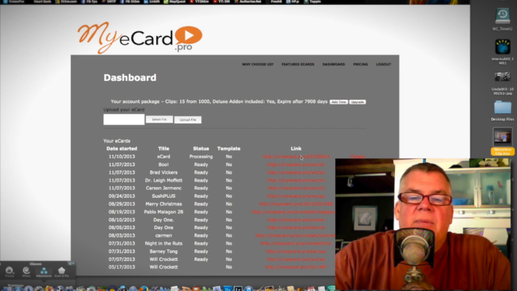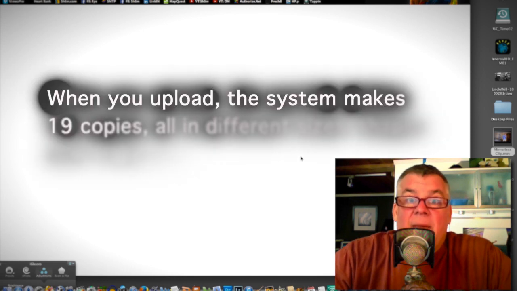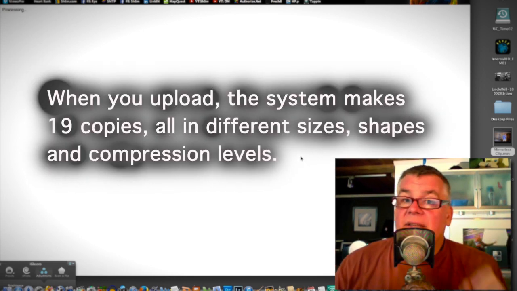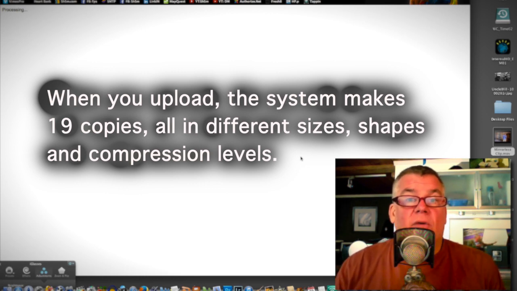Watch what happens when I click on it to go see it. It's going to pull up a little window that says processing. Here's what it means: it is processing in the background. It takes your video and copies it as many as, I believe, 19 times. Then each one of those copies is optimized for a specific device. There's going to be one version for iPhone 5, another one for Android, another one for iPhone 4. Those are different sizes and resolutions.